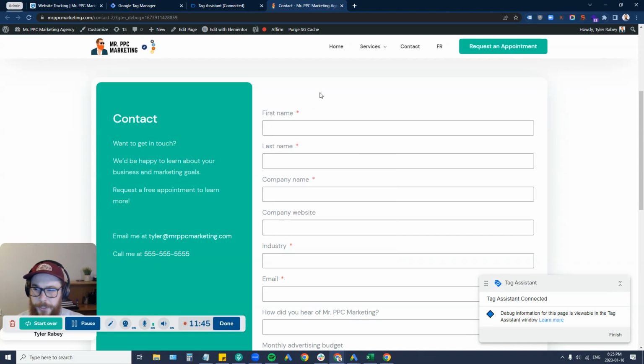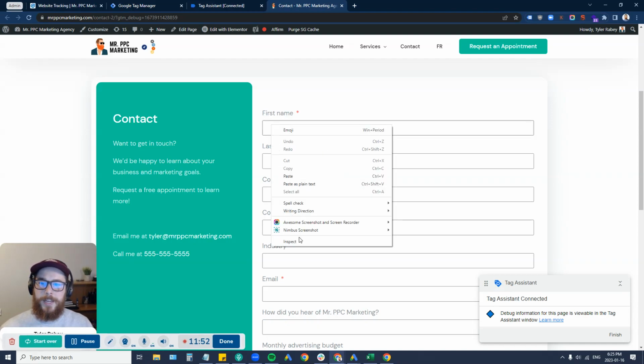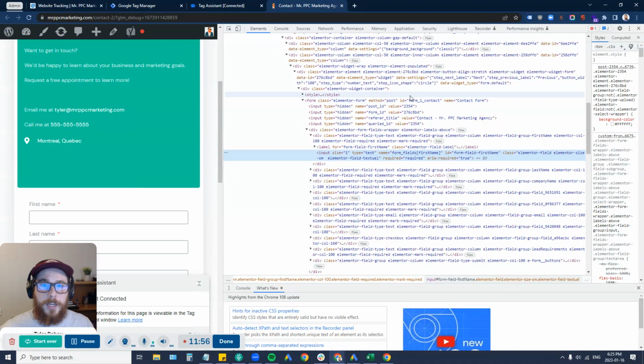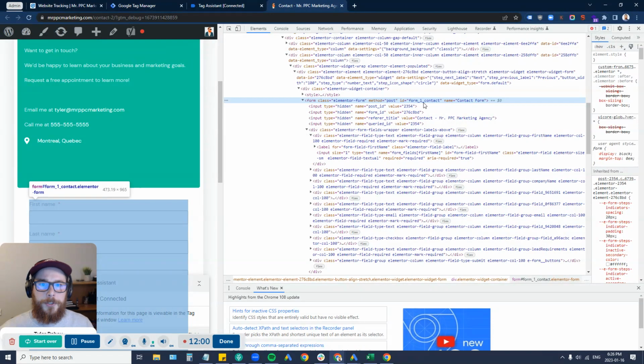The first step when you're trying to track a form is to click on the first field, right click, and click inspect. Typically you want to find the form ID. A lot of times you can actually just track the form using the form ID. You see here I have form_1_contact. That's my form ID.